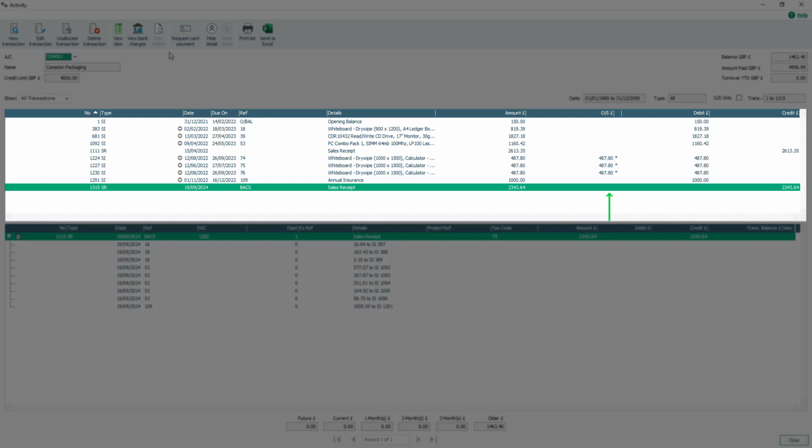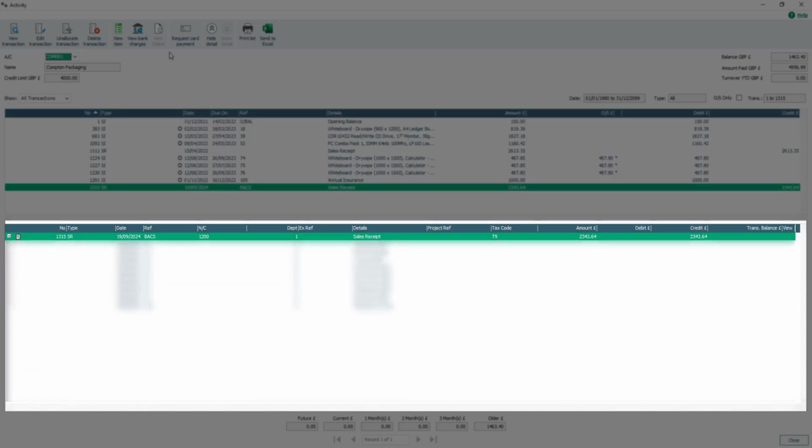As a sales receipt value represents a credit value in bookkeeping, the credit column contains the same value as the amount column, and the debit column is empty. In the bottom half of the window, any additional information entered appears, including the bank account nominal code and department assigned to the receipt.